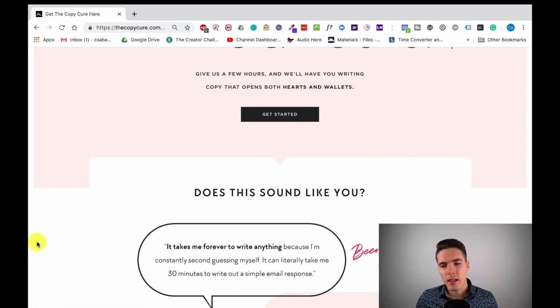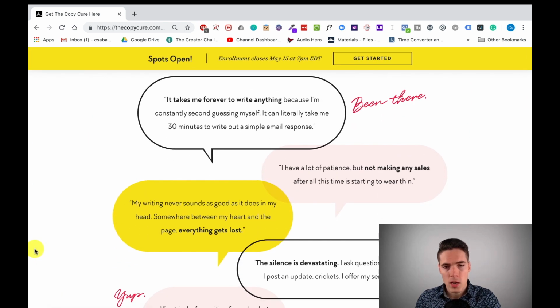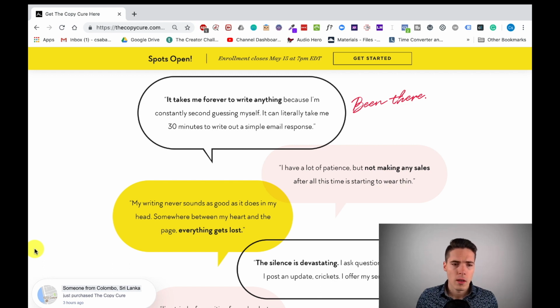Because even if they like Marie, even if they've consumed her free content, they're still going to be on the fence. And by having these social proof elements all throughout the page, people will get that little subtle nudge that yes, okay, you should buy this. It's a little bit of peer pressure, but not in an aggressive way, okay? So it's just that extra something that people need.